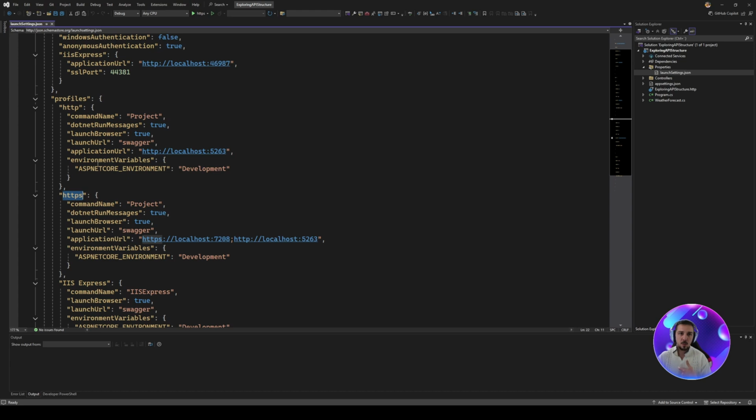That is the one that we are going to use. So HTTPS, always with the secure protocol, right? So again, we have the launch browser, we have the launch URL. It will start the Swagger UI, so a web page that contains all of the information about our APIs, and it will run here. So 72 HTTPS localhost 7208. And we have some environment variables.